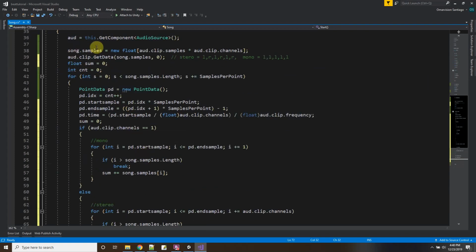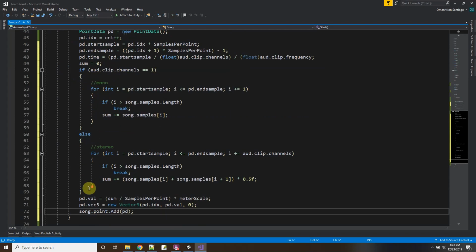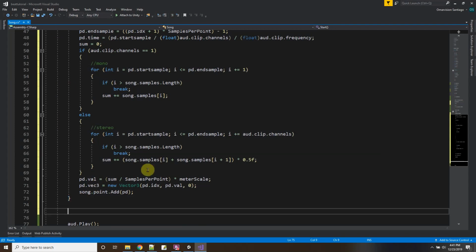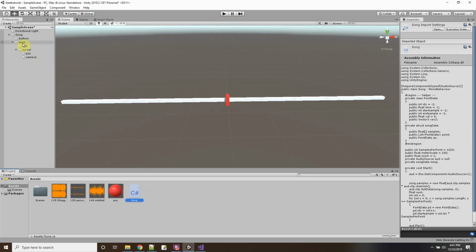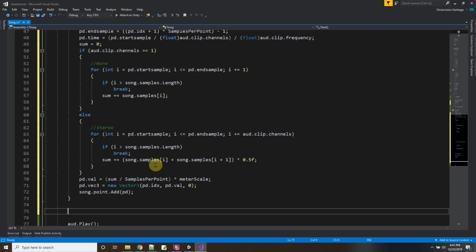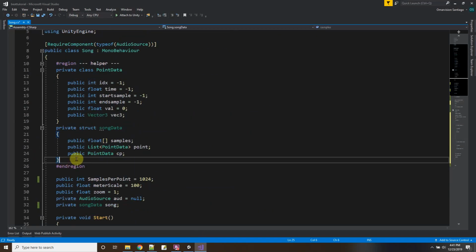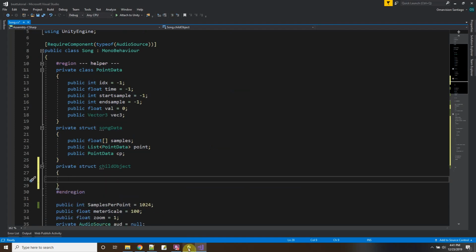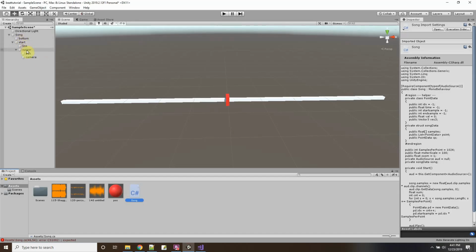Okay, so we took the song samples, we grouped them up in the points, we got a list of points. We should display this now on the screen. So, breathe deep, Omar. Breathe deep. I'm going to need a pointer to some of these objects I have over here on the side, so I could use them to display something. So let me make another structure to make things neat. Private struct child objects, all the different child objects, okay? And if we take a look at the screen here, we have bottom, start, line, cursor, pause, and camera.